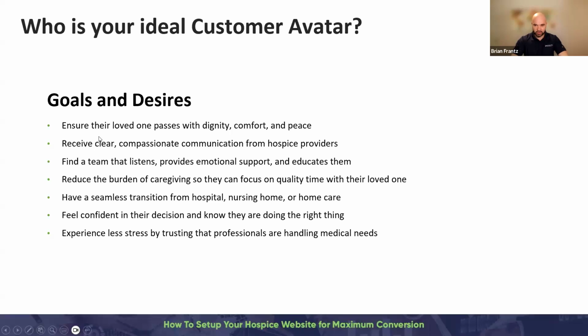And then some of their goals, right? I think they all want their loved one to pass with dignity, comfort, and peace. They want communication. They want a team that listens, provides the support, and educates them. Seamless transition. They feel confident and know that they've done the right thing. And I think they want to spend more quality time also with their loved ones.